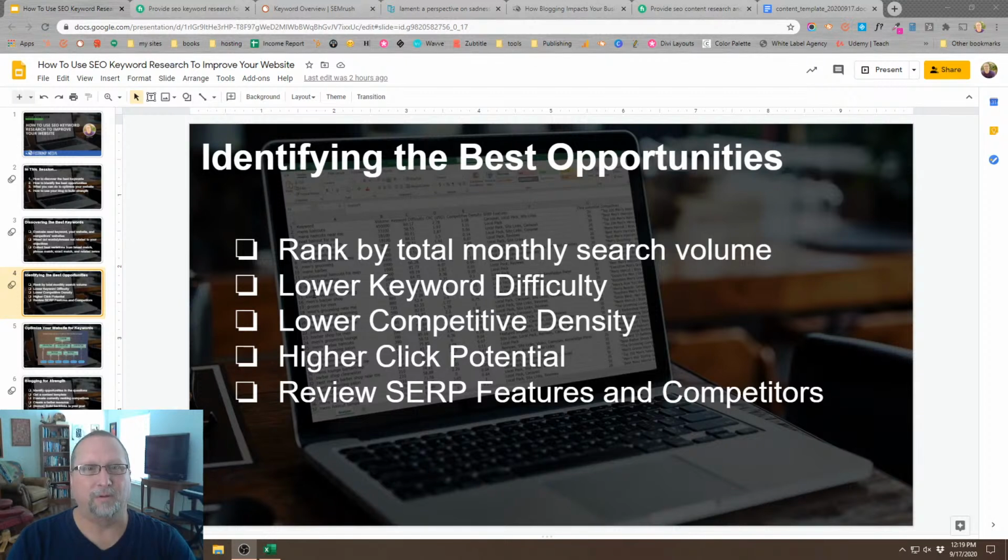And then from there, you'll see this in the spreadsheet as well, we review a lot of the SERP features, the search engine results page features, and competitors. You'll see that in a second, but it doesn't necessarily tell us exactly what the best opportunities are. It might help us define what strategy we use to go after some of these terms. Okay, so let me jump back to that spreadsheet.